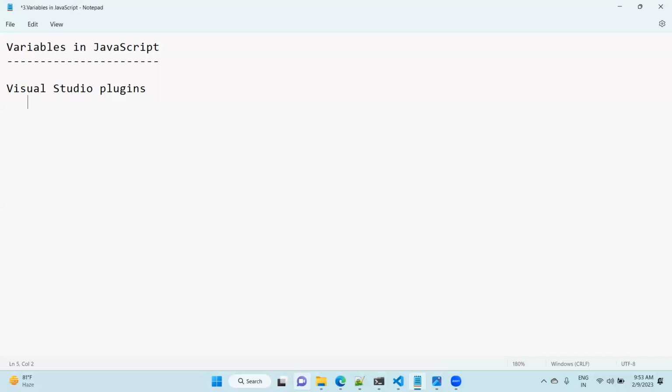As part of our development, three plugins we need to install: one for the live server, one for the code runner, and another for JavaScript ES6 code snippets. These three plugins are required as part of our development. Let me show you how to install these plugins in your Visual Studio.